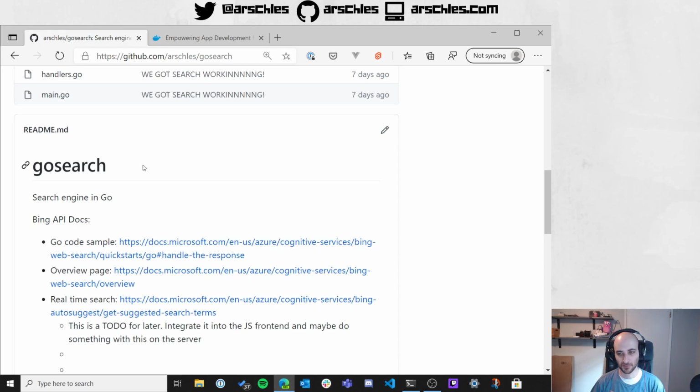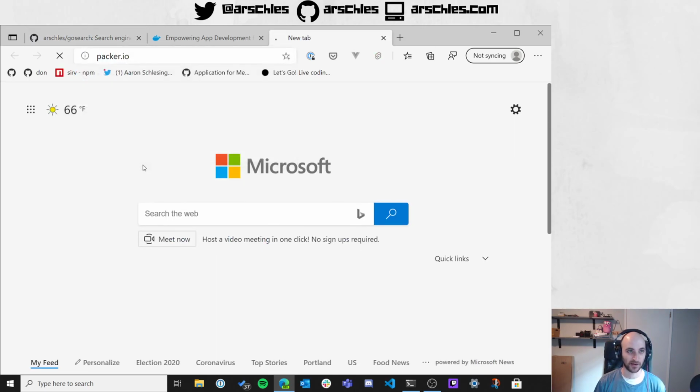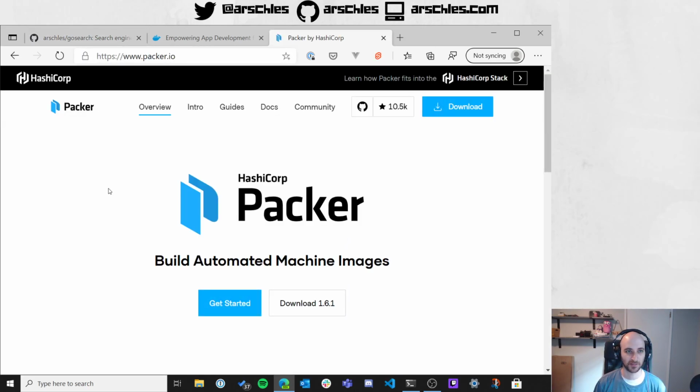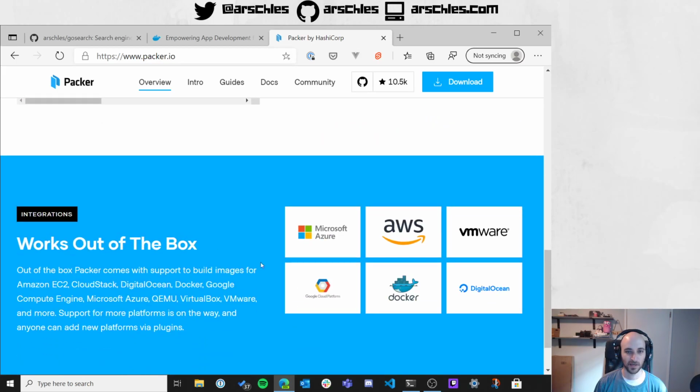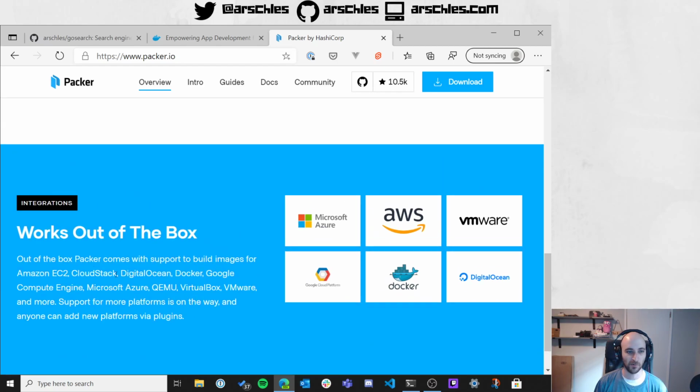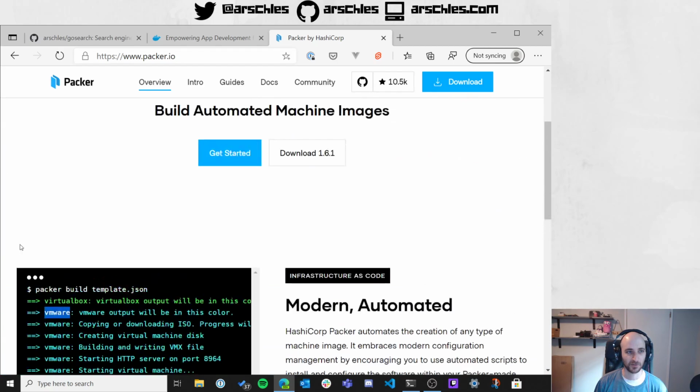If you're building an AMI or an Azure image or a GCP image, it can't really run on your machine, but you can build it on your machine with Packer. If you haven't heard of Packer, it's a super cool project by HashiCorp. You can build VirtualBox images, VMware images, Azure images, AWS images, DigitalOcean. Packer can even build Docker images. So it's an all-in-one deal to build your VMs.